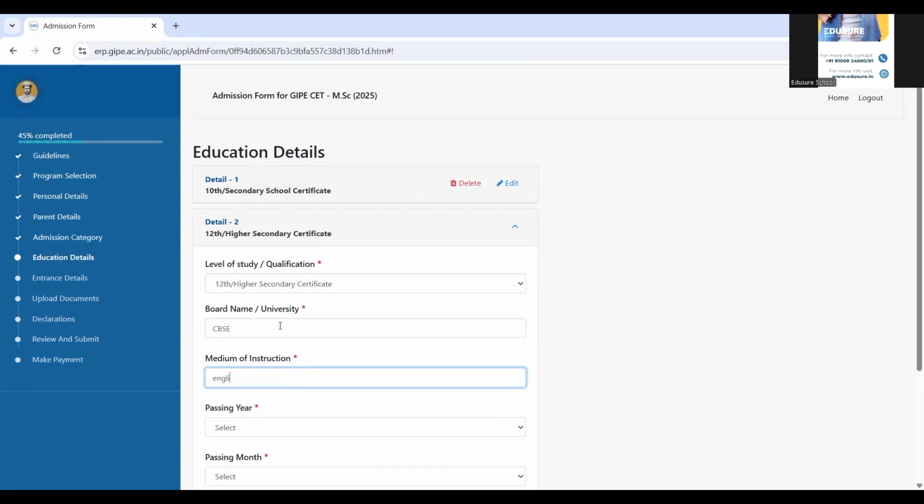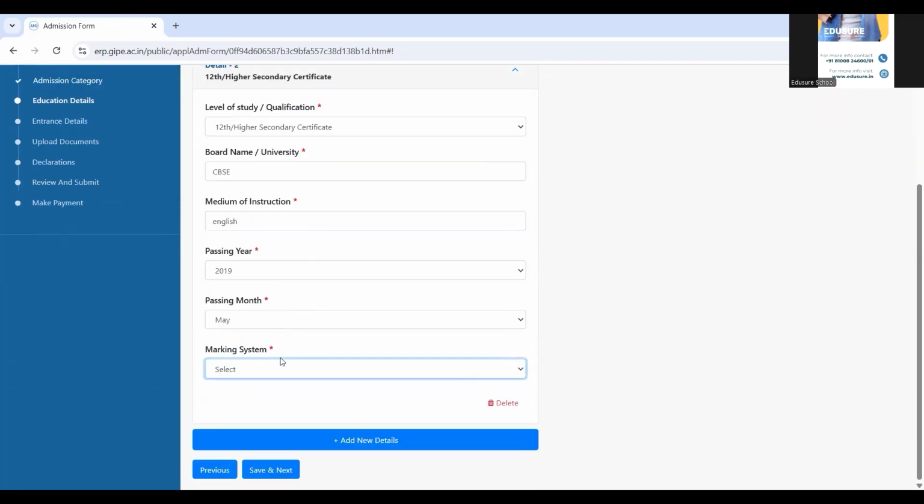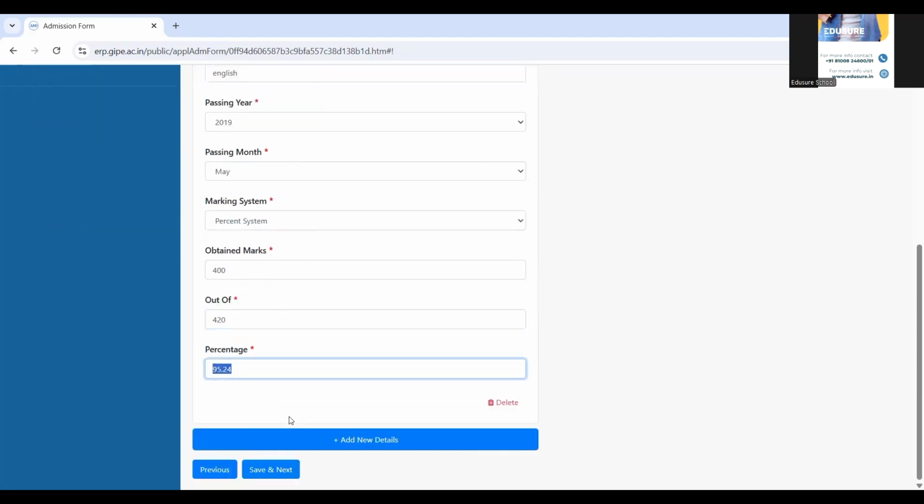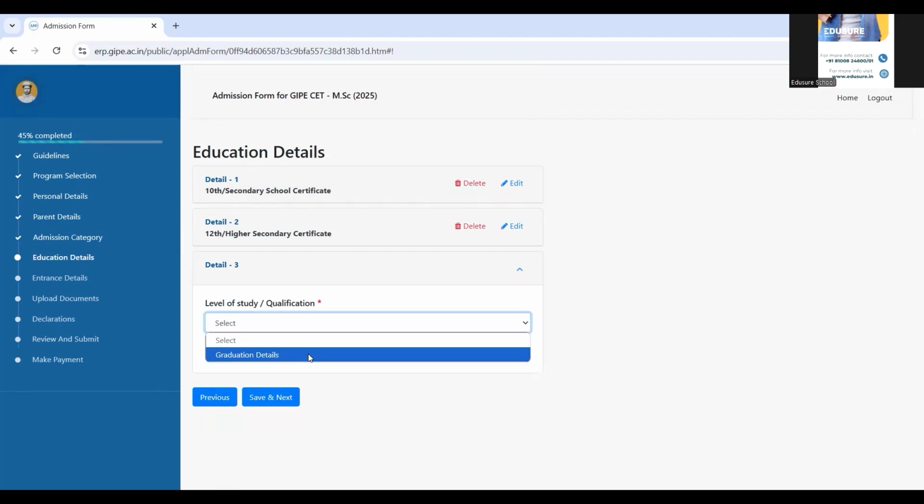Again, board, medium means language, year of passing, passing month, marking scheme again. Add new details for your graduation details.